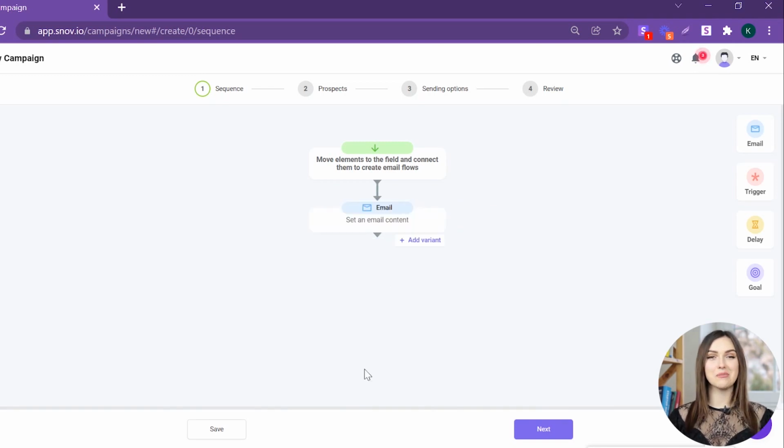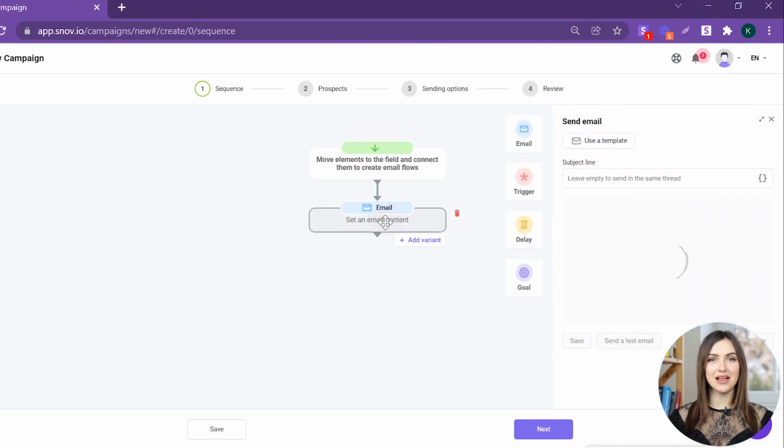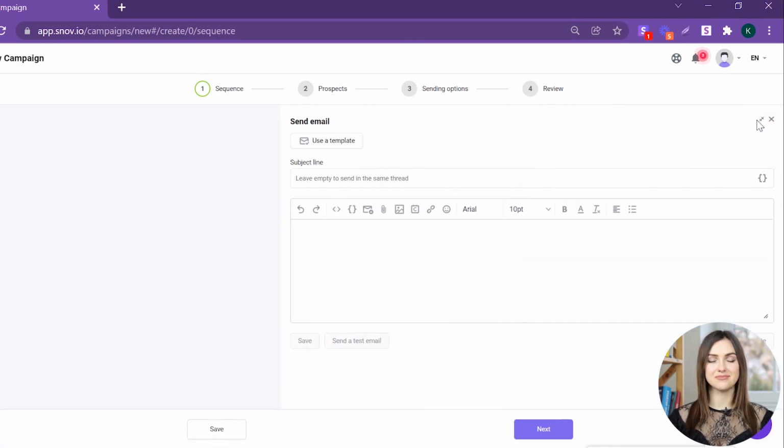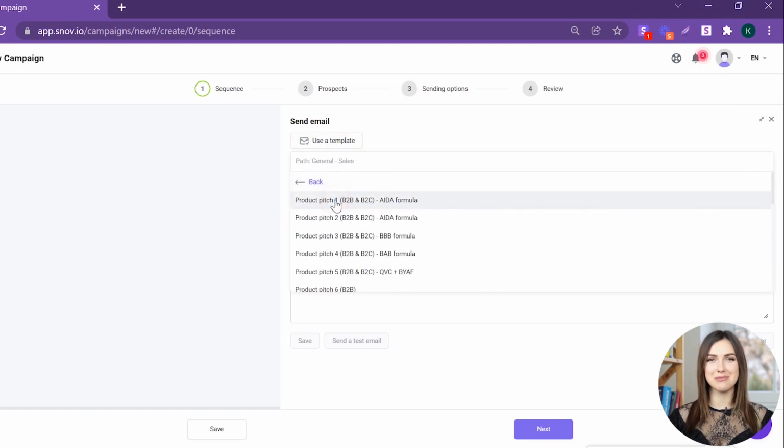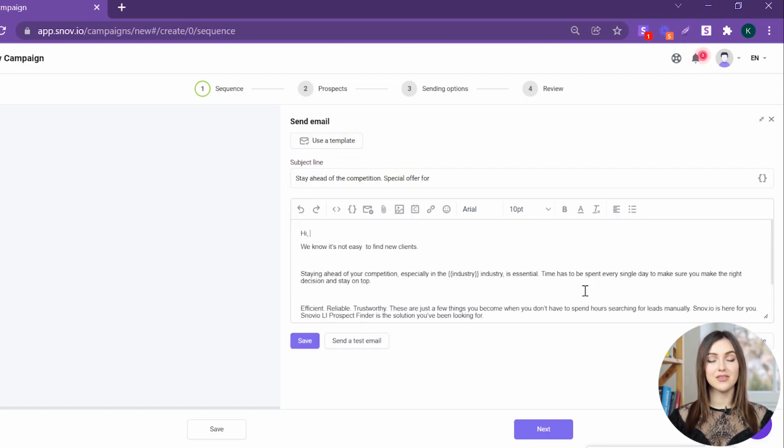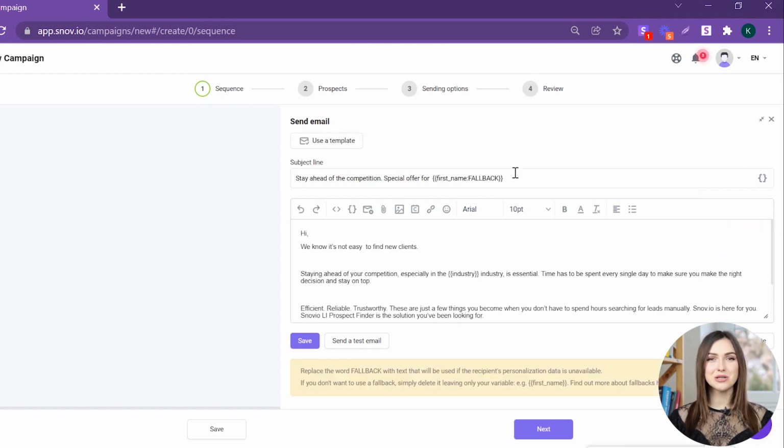Of course, the main element of the sequence is the email. To start writing your email, open the element by clicking on it. Here, you can use one of your own or Snobio's email templates. There are a lot of ways you can customize your email in Snobio Drip Campaigns. Add system or custom variables to the subject line and email body.